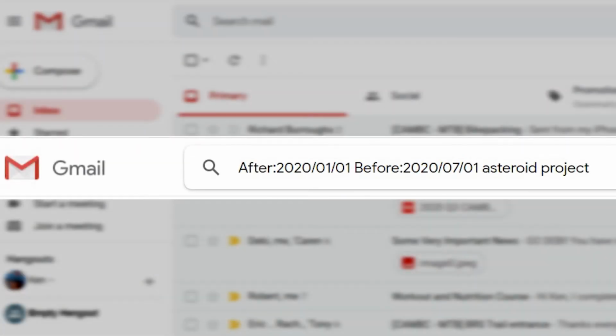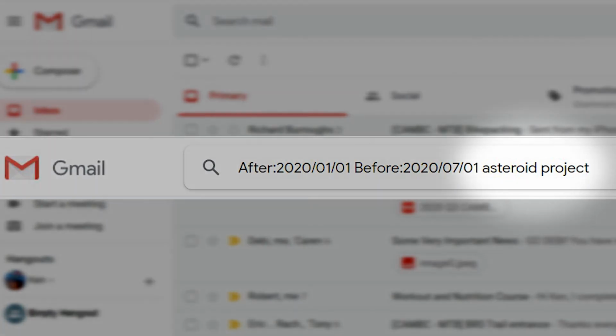You can even combine any of these with keywords. Just add the keywords at the end.